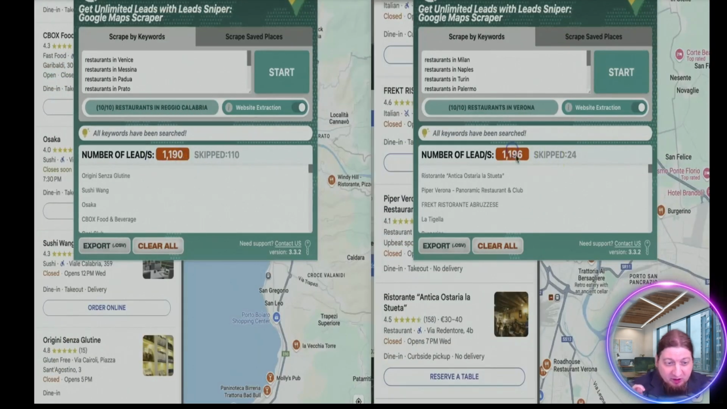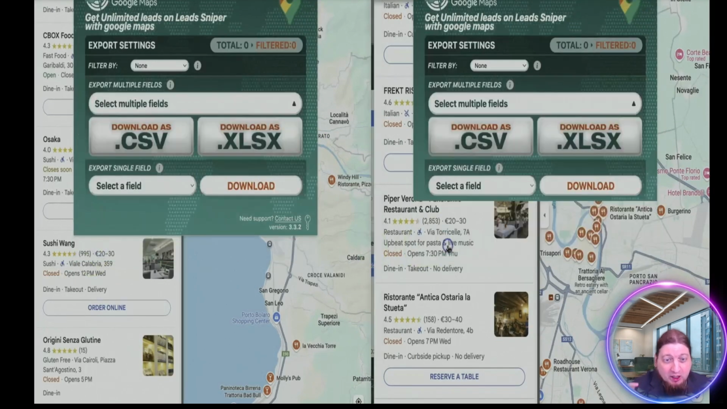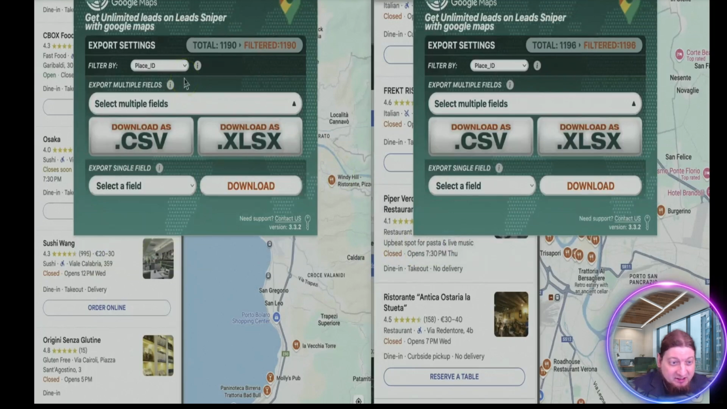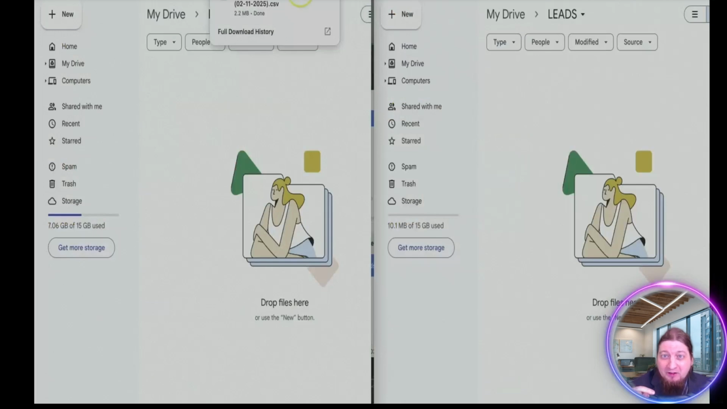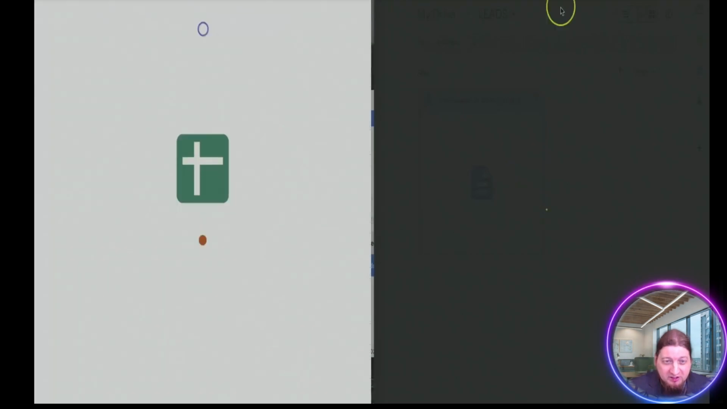So as you can see, we have 1,190 leads scraped from that, 1,196 scraped from that, and you can export to a CSV or XLSX. Now we're going to choose Google Sheets because it's a lot easier. So boom, you just download, bang, bang, right there. You open it up on that side, open it up on the other one, boom, boom. It's going to open to Google Sheets, bang, bang. There you go. Check that out. Very cool, very seamless, very easy.